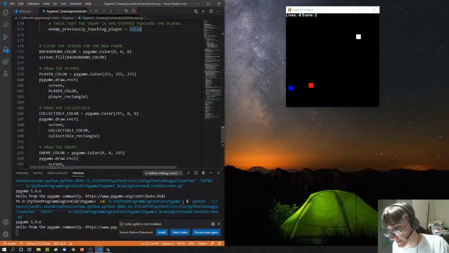While we're updating these things in variables in the computer's memory, we need to actually transfer that memory to the actual screen window that we have. And that's what the drawing phase of our game loop does.